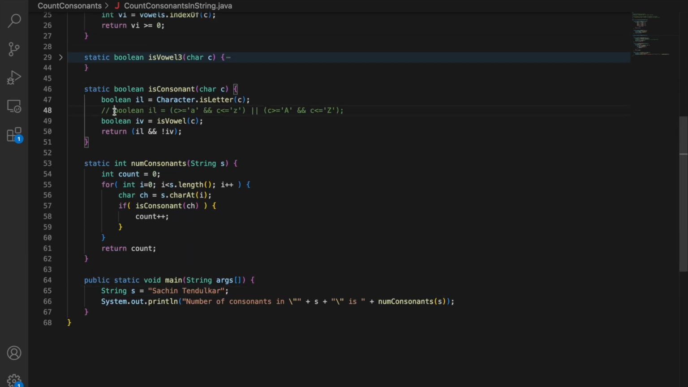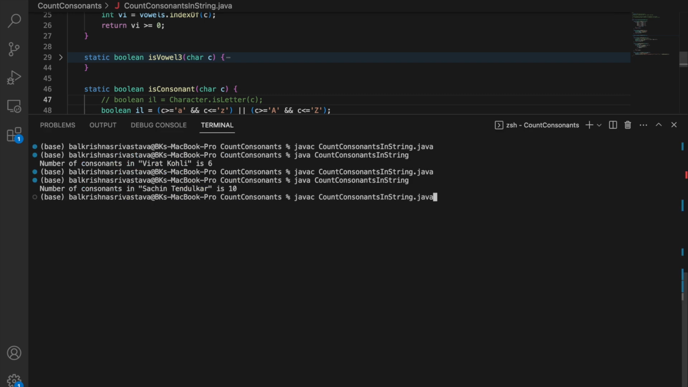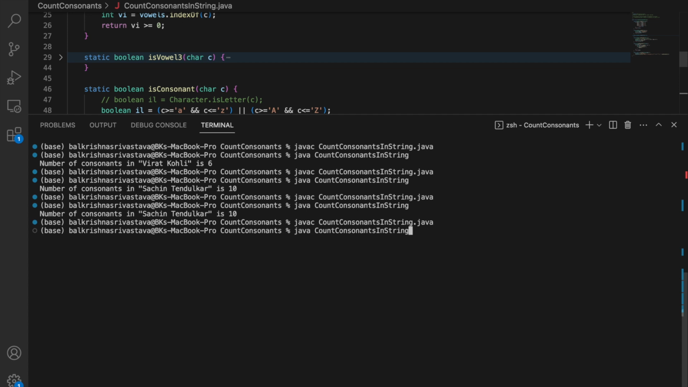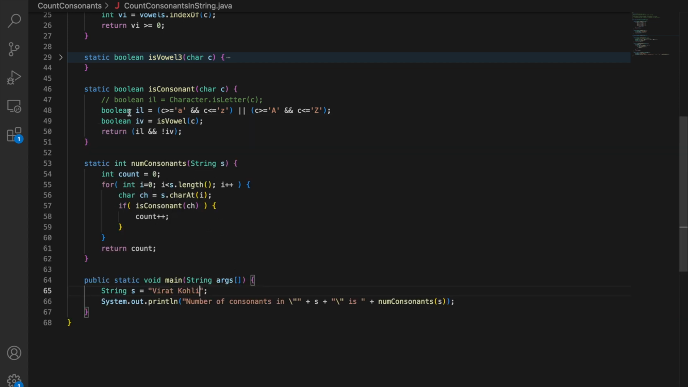And you can use this statement as well. So let me run using this. This is 10, and if I change it back to the other one, compile, run, this statement works as well. I'm just showing you an alternate implementation.